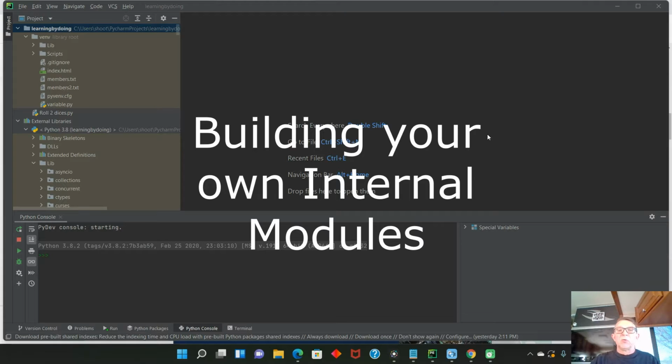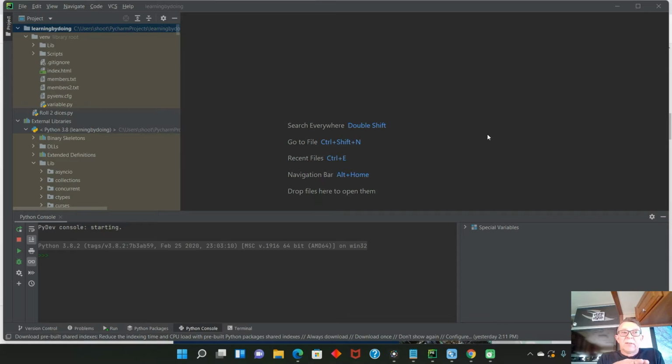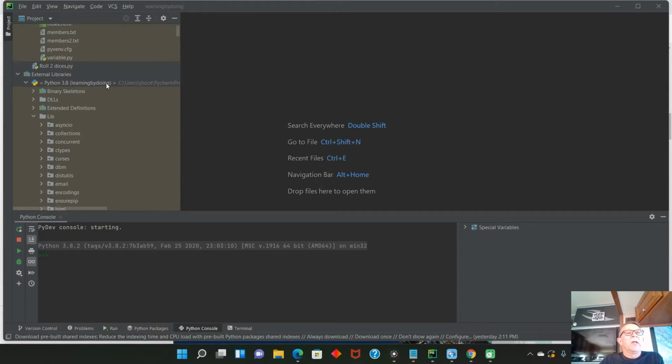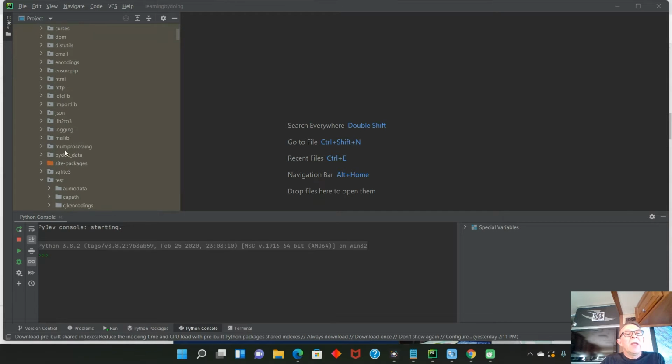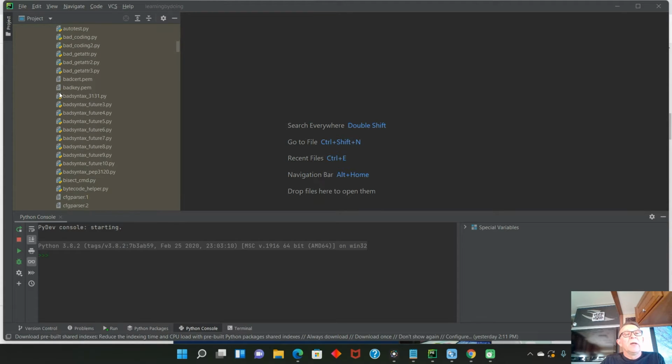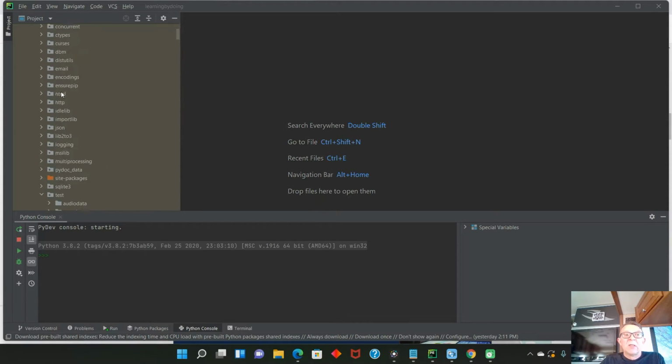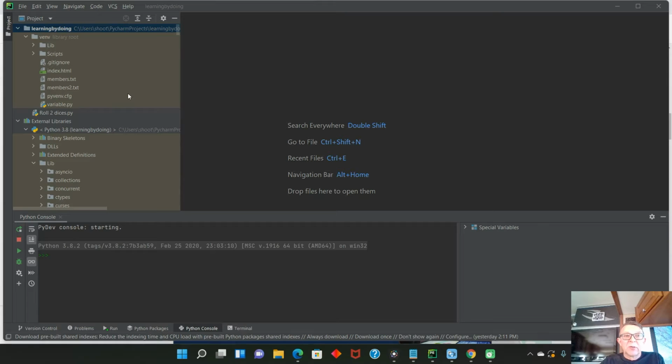There are two types of modules. There are the internal modules and there are the external modules. When we look at the hierarchy over here, there are some built-in ones in Python already, and you will find them under external libraries and under the lib folder, the library. Here we have all the modules that are built into Python already, and there is a whole slew of them. So these we can always call and use.